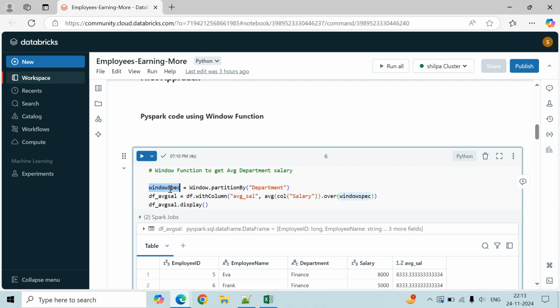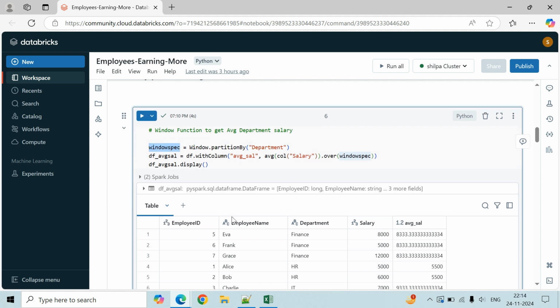First of all, I will be partitioning the data on the basis of department so that I can calculate the average salary. How can we do it? I'm using the window function. Using partition by, I will be partitioning it by department. I will be adding a column called average salary. How can I add a column to a data frame? I can do it using withColumn, and I have to calculate the average salary. We have a function called avg, and I will be calculating the average of the salary column over this department window.